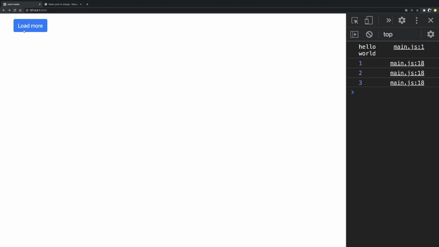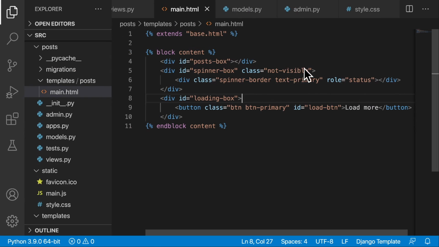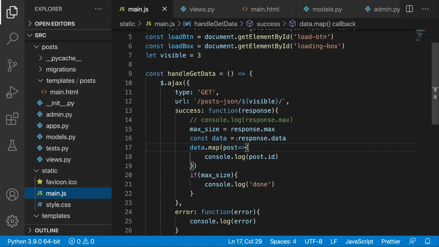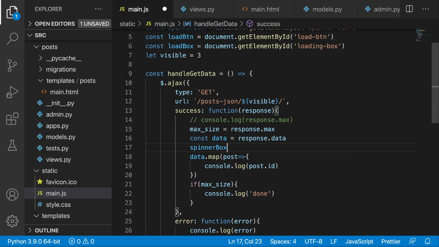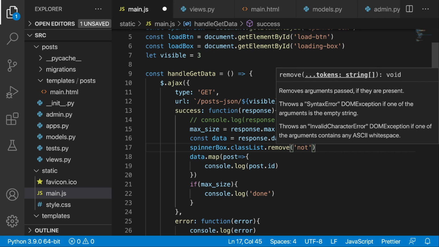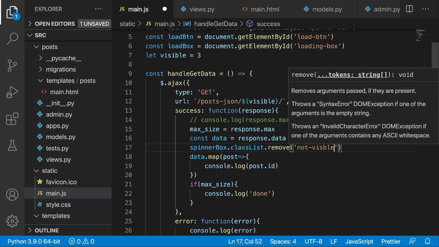So now we need to manipulate this not visible class. So once we should remove it and add it, okay? And we will play around with this in the main.js. So let's return to main.js, and over here, let's begin by referring to the spinner box. And what we are going to do is to put in classList remove not visible. So we are going to see actually this spinner right here.